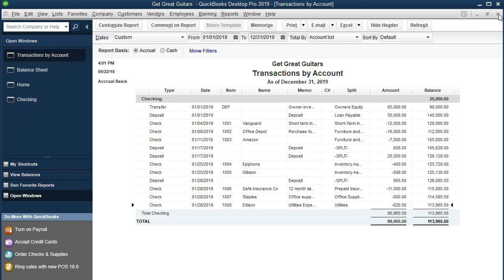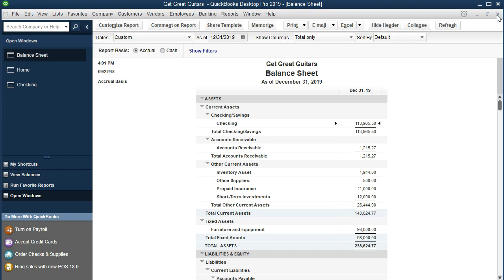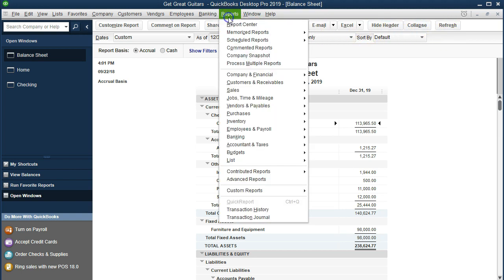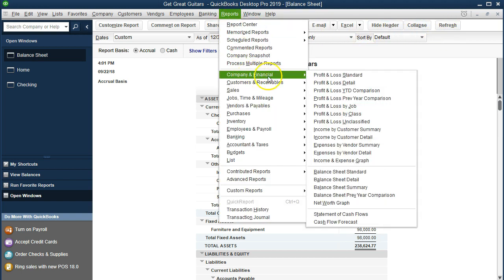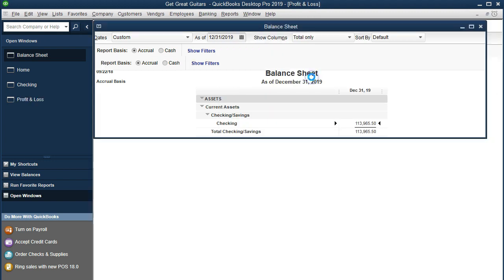Closing this back out, closing this back out. The other side this time is on the income statement. Finally, we're doing something to the profit and loss. So we're going to say reports up top, company and financial, profit and loss.